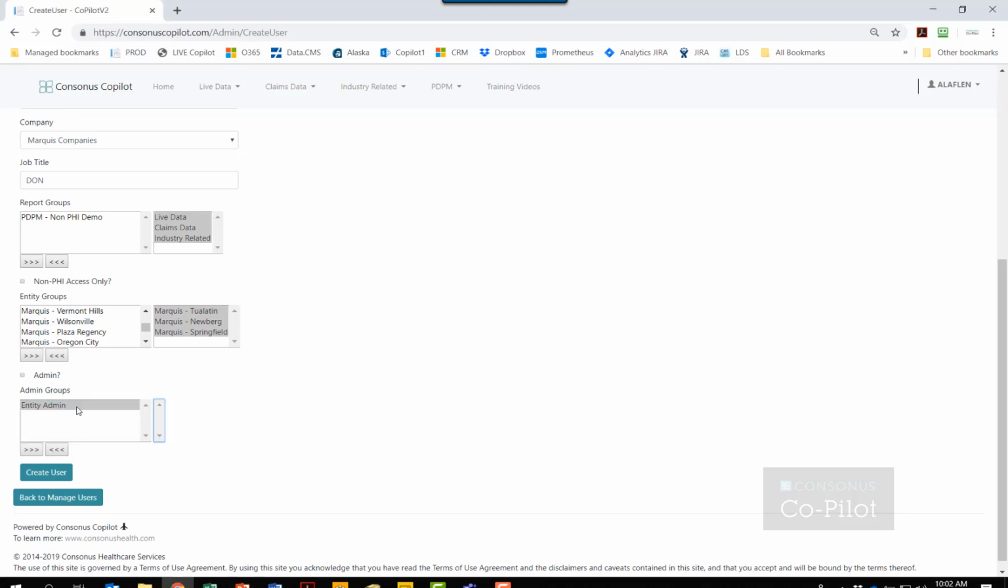If you have a standard user and you don't want them to have the ability to create any users, do not make any selections. After you've made your final selection, simply click on Create User. The system will then send an automated email directly to the user with their company name, their username, and their temporary password. After you log into Copilot, you would be required to put in a permanent password. This is how you create and manage users in Copilot.